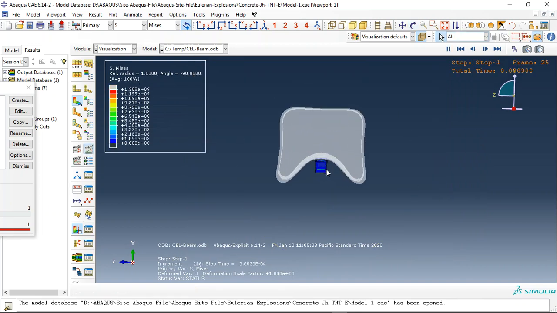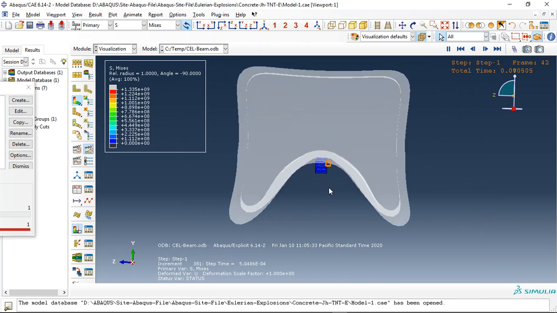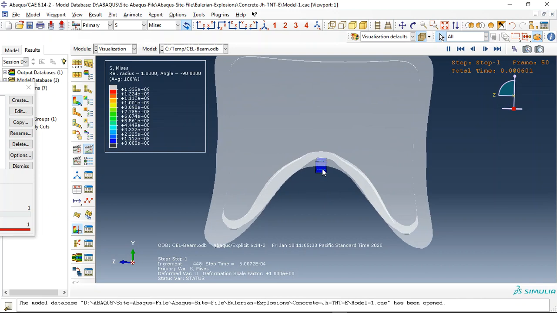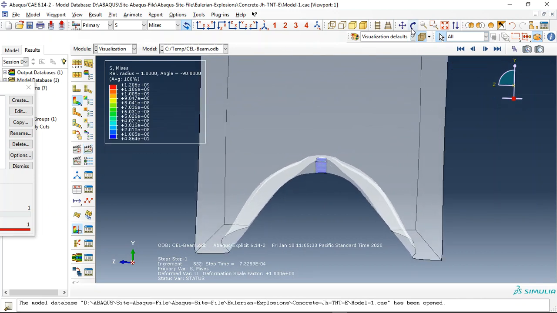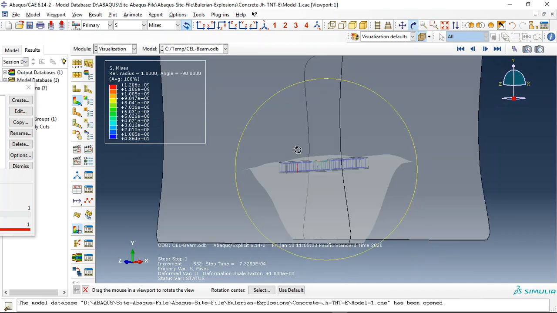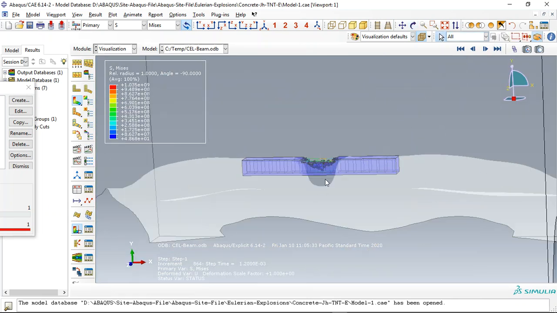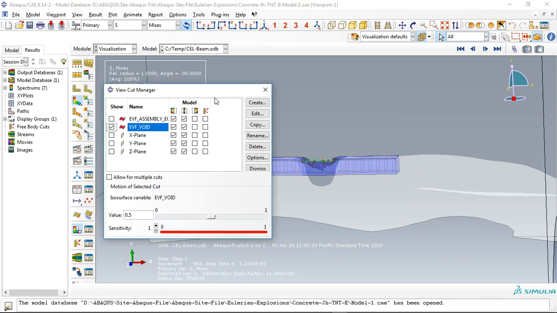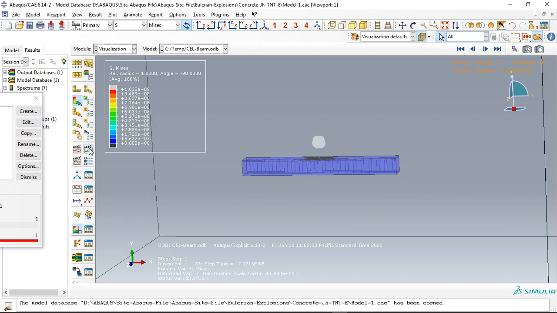The concrete beam has resistance against the pressure load, but it failed ultimately, and you can see the penetration of the TNT here. See that? You can see. Or we can use this option. This is another option.